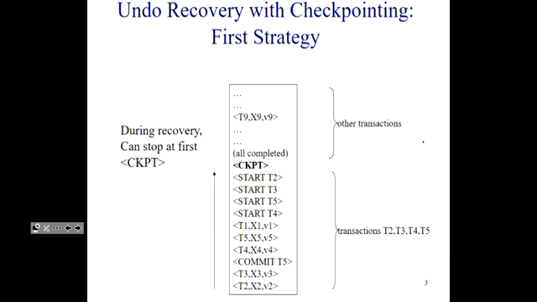So during recovery you can stop at the first checkpoint log record that you encounter when you're reading the log from the bottom up. In this particular case you have transactions T2, T3, T4 and T5, and then you have a checkpoint here, which means that everything else that has started before this has all completed at this checkpoint log record. So you don't need to go above that. So you undo the effects of everything up until this checkpoint, and then you stop.